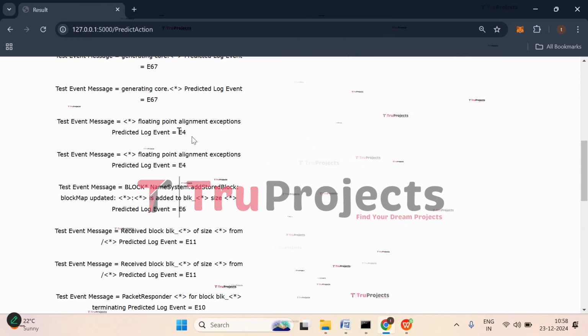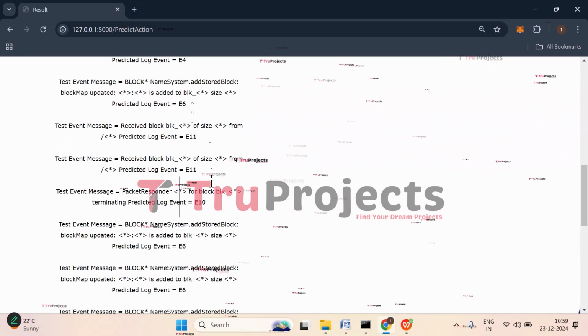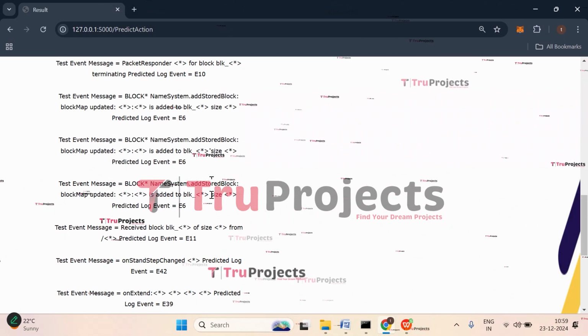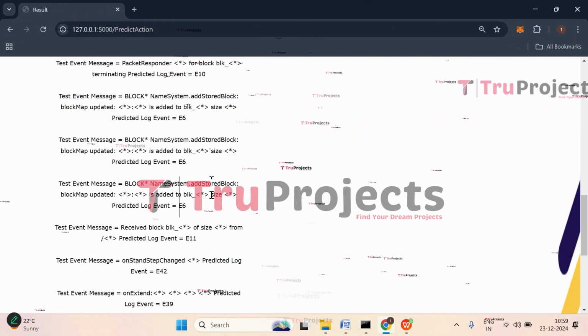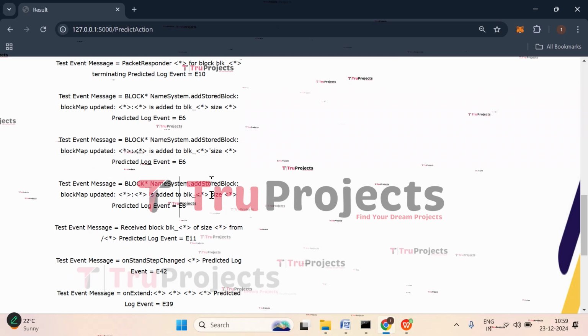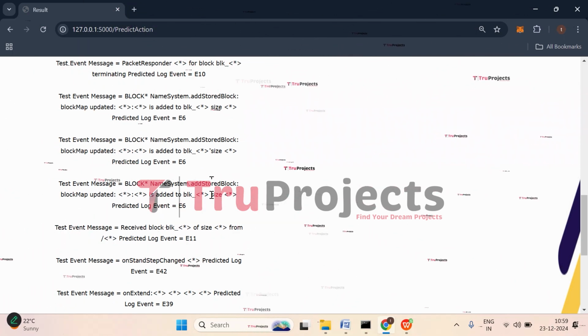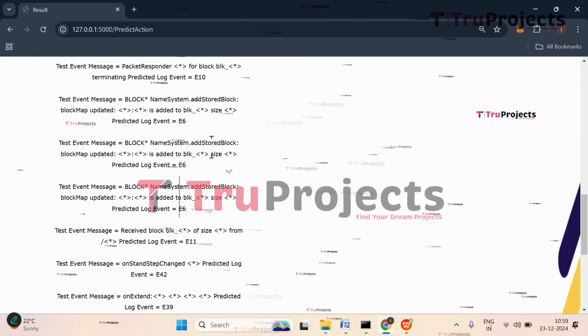for this log file that we have uploaded, here we got the prediction as E4. Accordingly, for all the files that we have uploaded, it has predicted which type of event it belongs to, whether it is E11, E6, E4, E67, it may be any of the events that belong to a log file. So it is classifying the events based on the IDs.